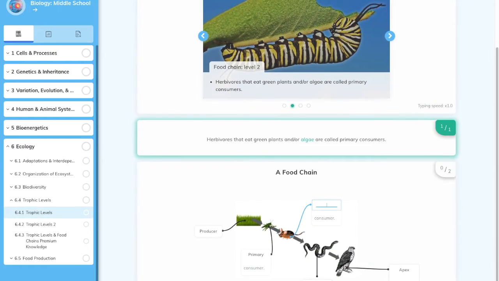So now the student has gone back. They've seen the correct word was algae. It's moved them on to food chains. Food chains, so this animal here is a kind of consumer. One, two, let's try secondary. If a student paid attention, voila, it's right.